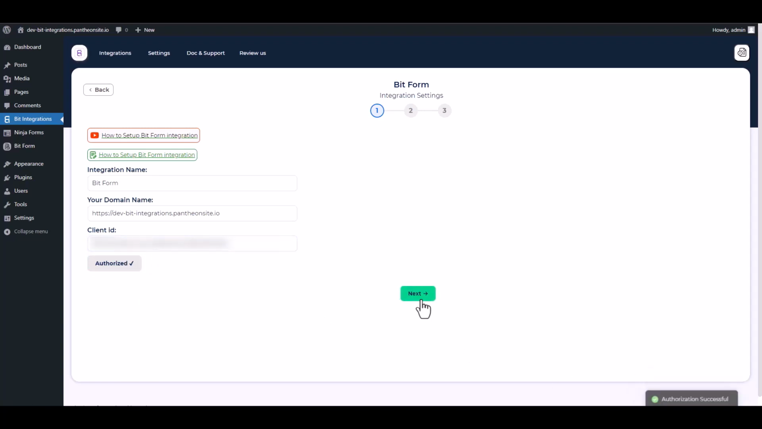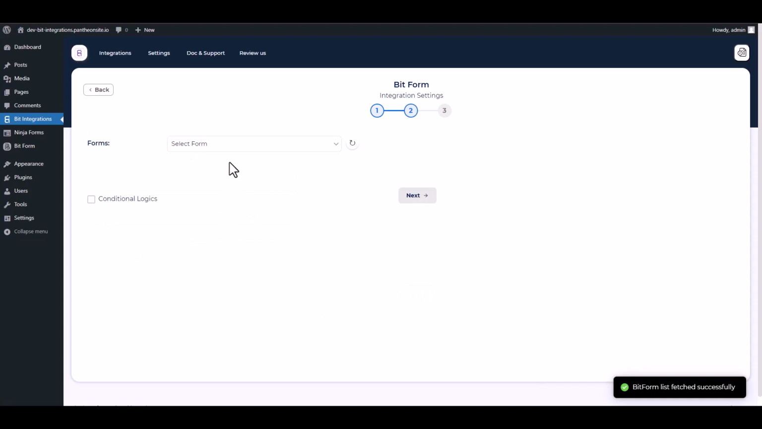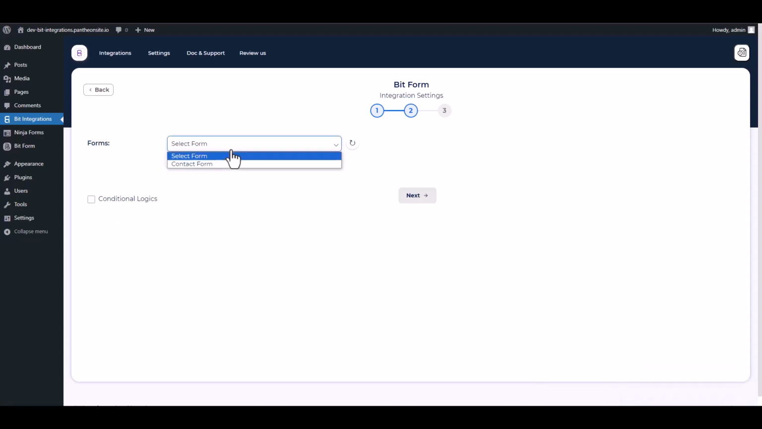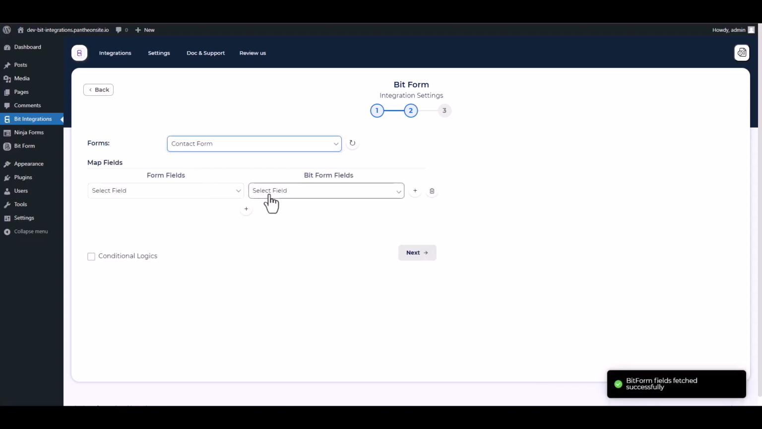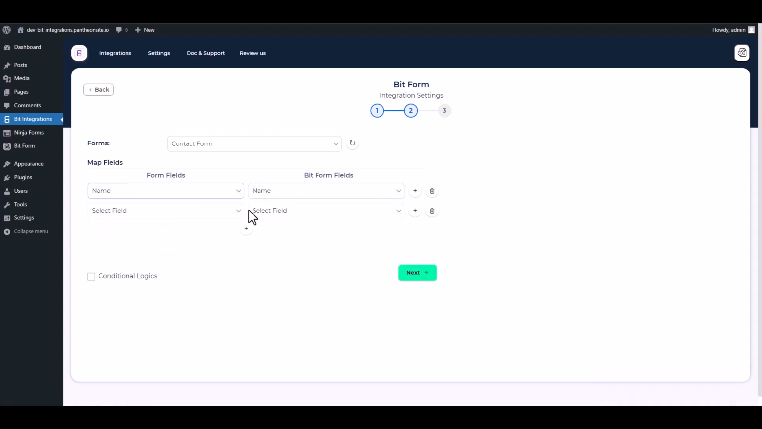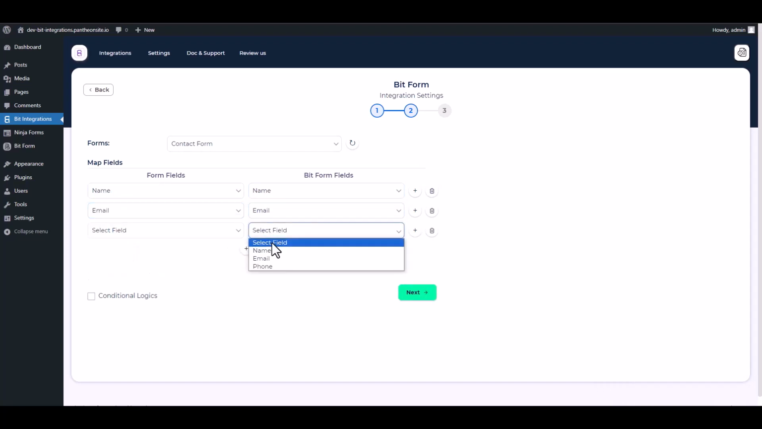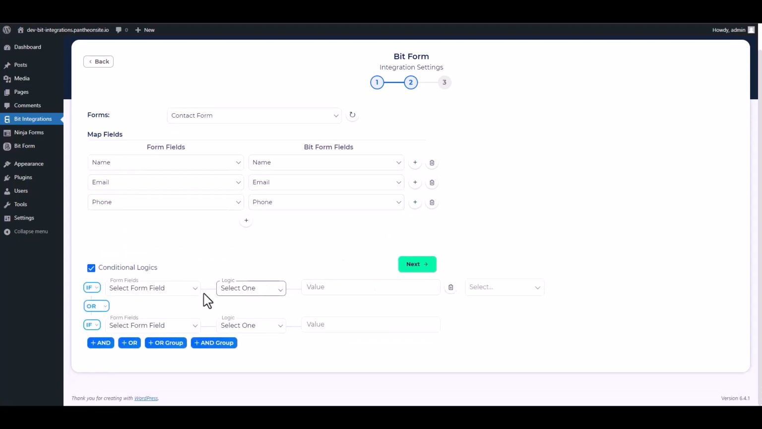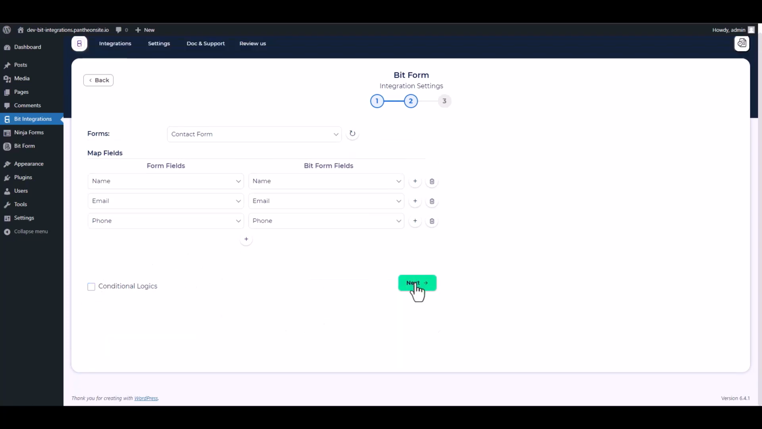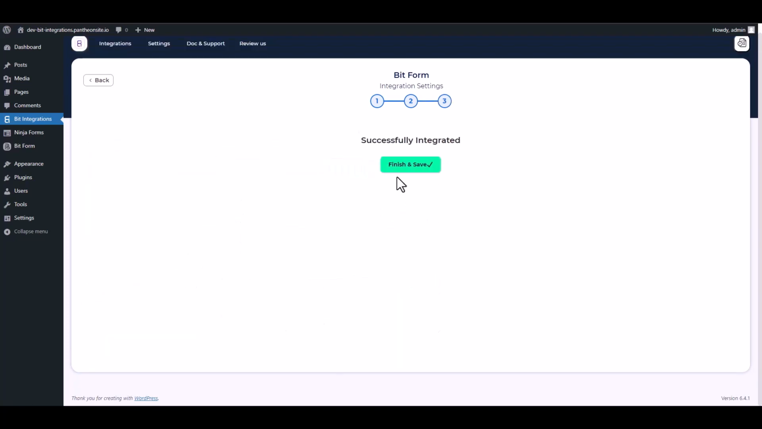Next. Choose a form. Map the respective fields. Here are some advanced features in conditional logic you can use for your own requirement. Next. Finish and save it.